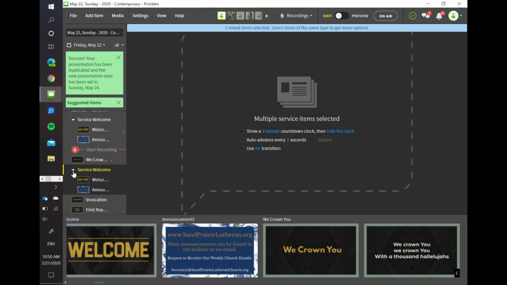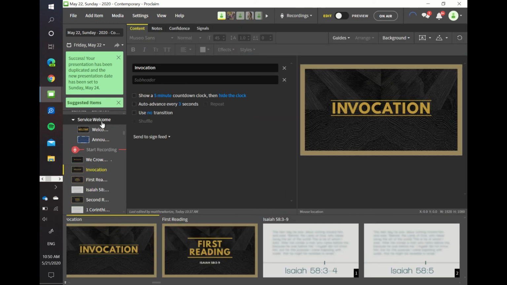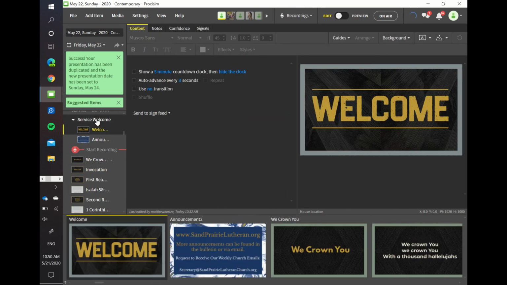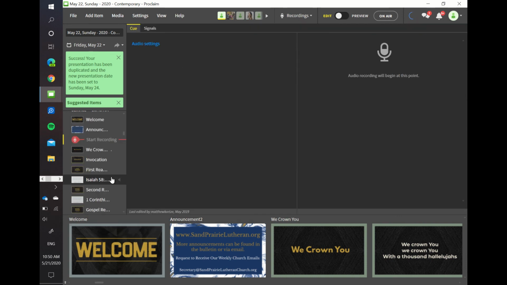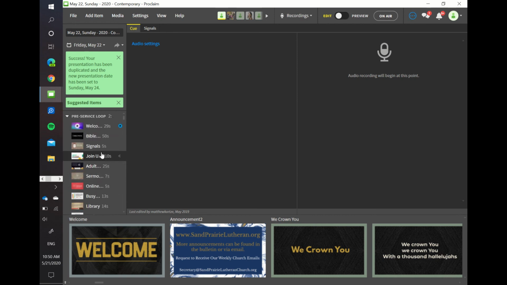But we don't really actually want that there, so we'll just delete it. And we don't actually want these slides grouped, so we will undo group, and there they go. They're their own thing now. So that's slide grouping. That's important to do if you have a lot of slides that you want to use over and over again in future presentations.